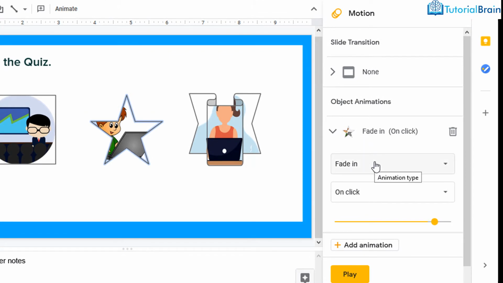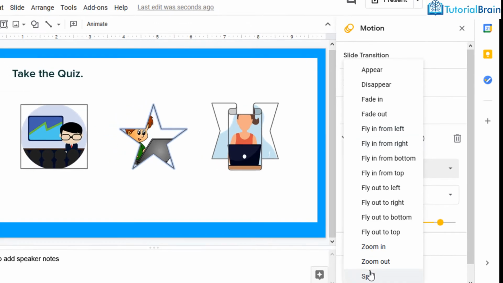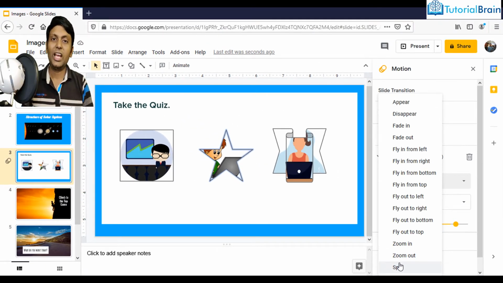For example, at this moment it is fade in. I can change it to, let's say, fly in from left, fly in from top, and so on. The most common is fade in. That is the reason it is mostly recommended, but it is always better to have a minimum number of animations so that your audience does not get distracted.